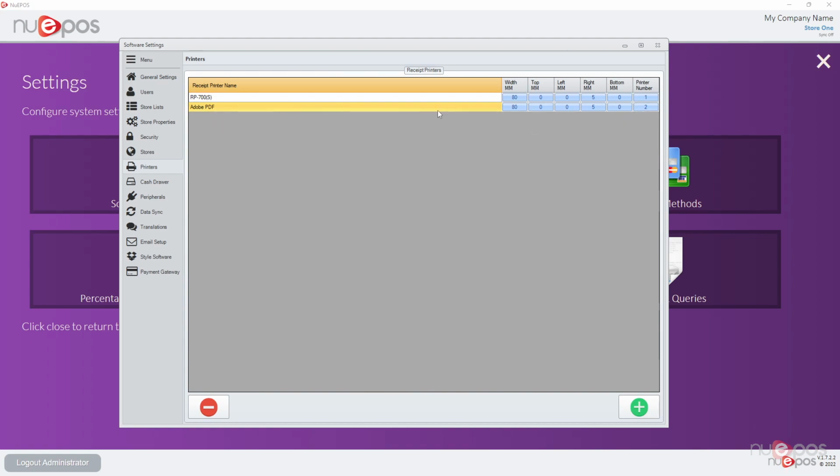The reason you want to use numbers is because if you've got multiple terminals, all these printer names may not be the same. So if you say that these particular items should go to printer number 2, on a different terminal printer number 2 could have a different name. So that's why it's better to send items to different printers by number, not by name.